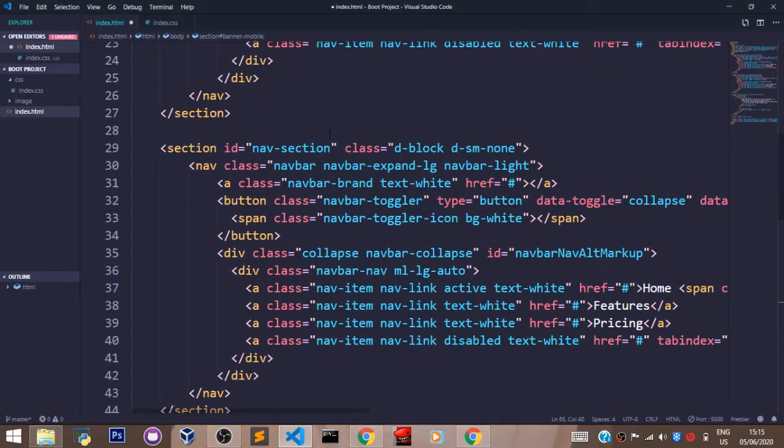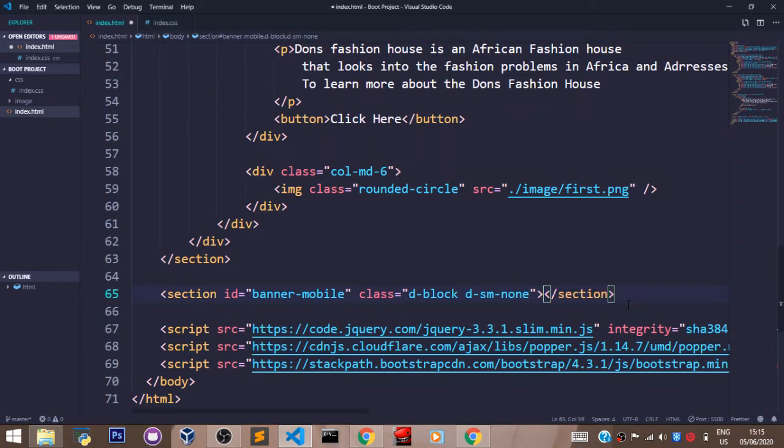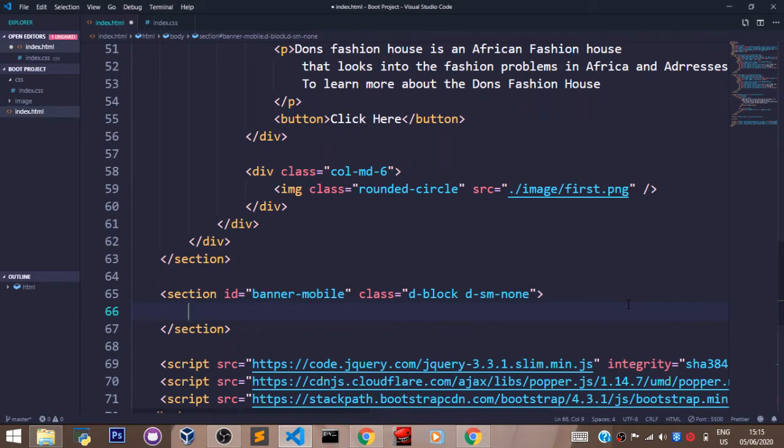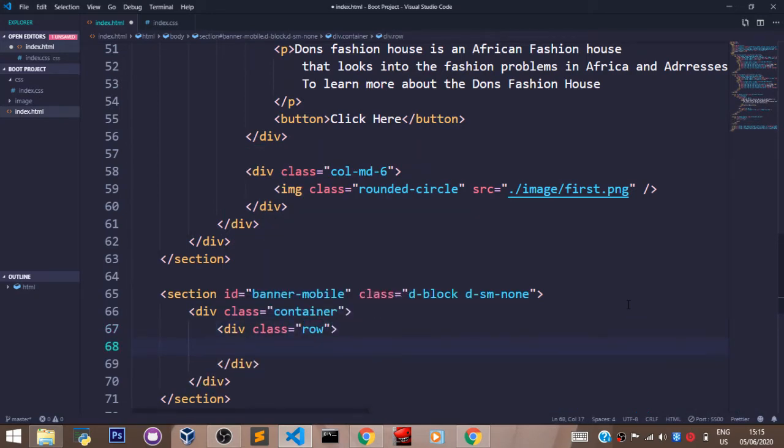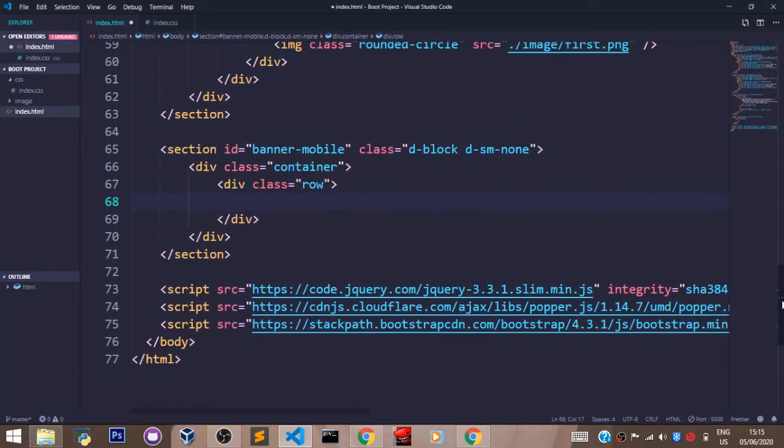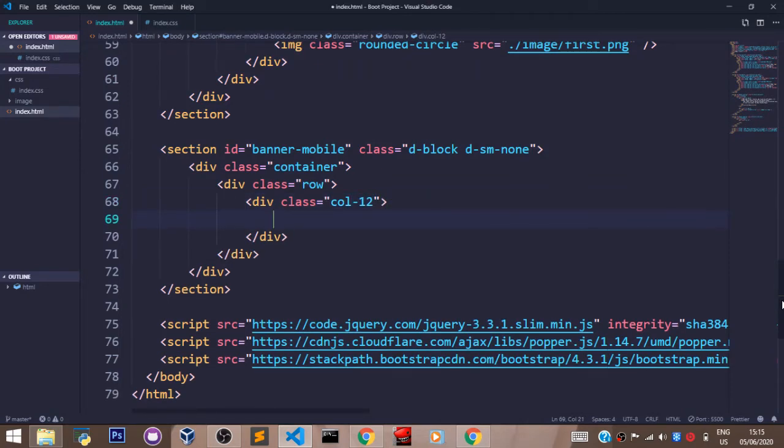Okay, this is supposed to be nav mobile actually. Let's grab this class and let's paste that there. So in our mobile section, we are going to have a container also, and the container is going to have a row, and each row is going to take 12 columns. We are going to use the whole 12 columns in each row. We are going to have 2 rows in this container. Let's scroll that up. So let's have a class of col-12. This means we are making use of the whole 12 columns.